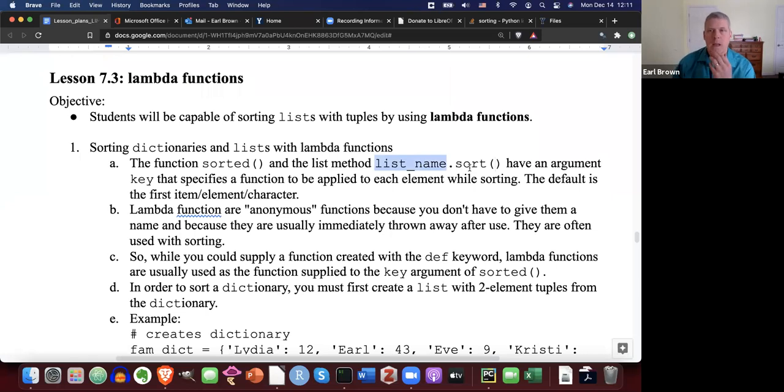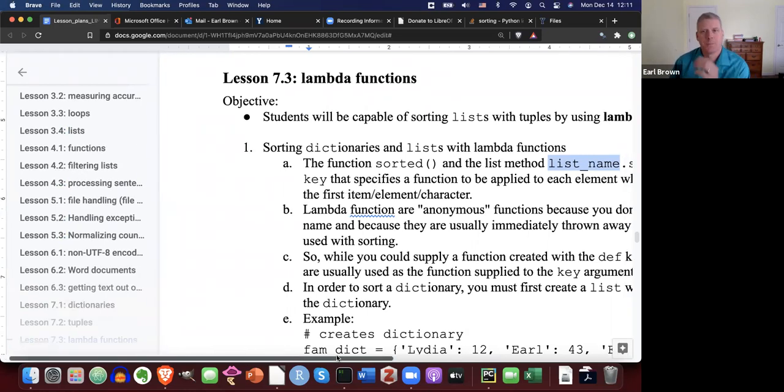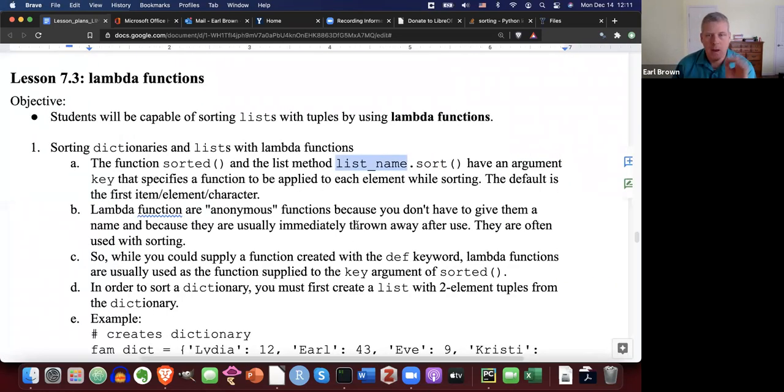Anyway, if you need to review that, I think it might have been in week 4, lesson 4 point something. Actually, I can tell you exactly where it was. Yeah, I'm not sure. Somewhere in here, dealing with lists. Anyway, that was a little review of that.